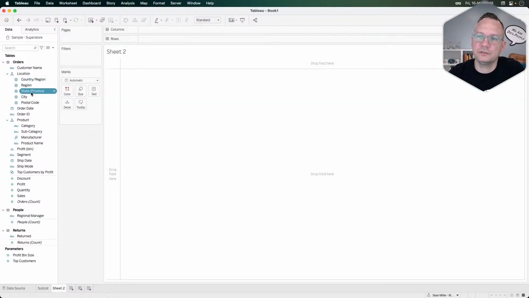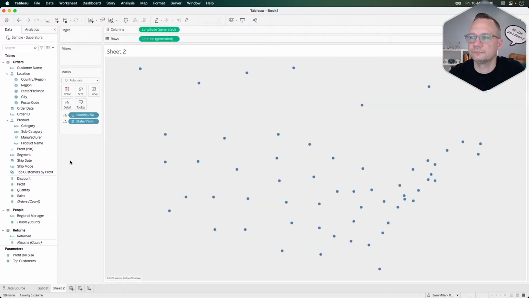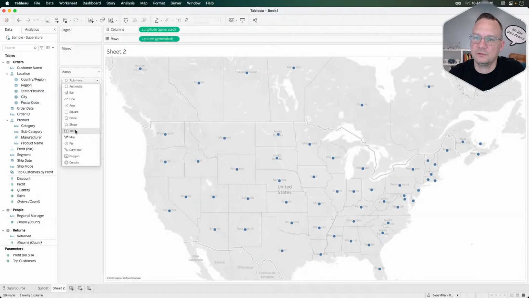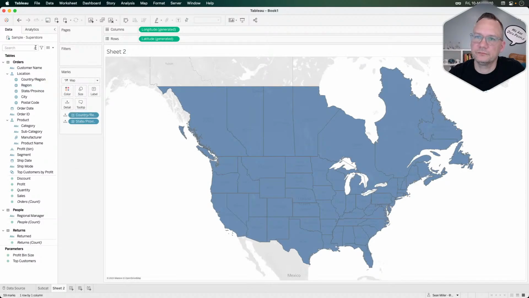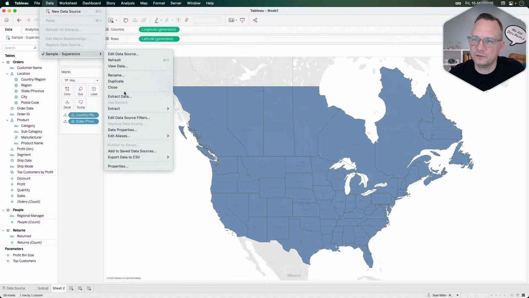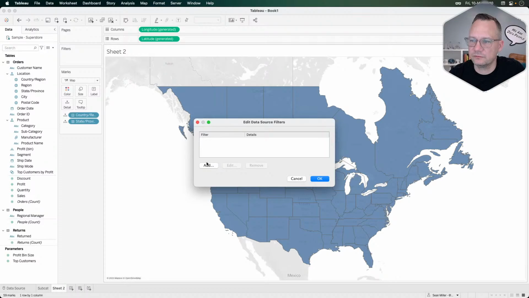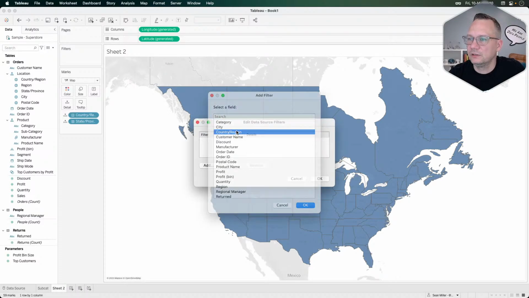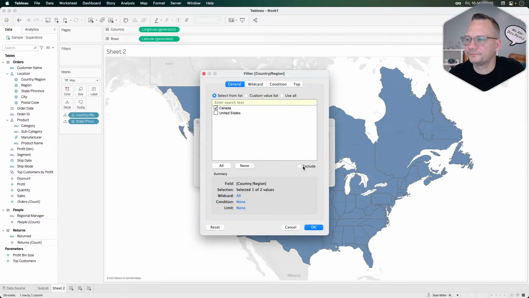Location, double click on state. Change our mark type to a map. Oh, add in a data source filter to remove Canada.